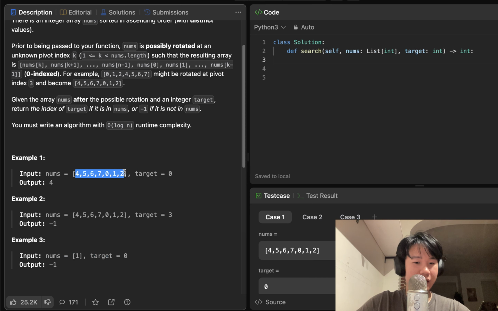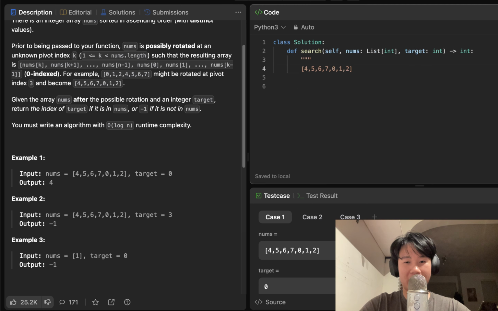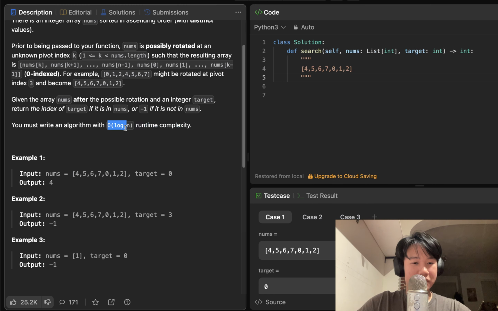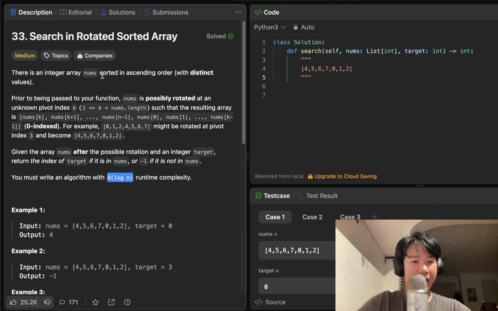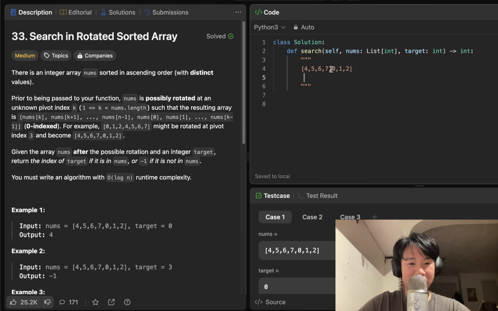Okay, let's go ahead and take a look at this example over here so we can make a few comments about it. Taking a look at the problem statement, since we have to write it in O of log n time complexity, and also the array nums is sorted in ascending order, this gives us a hint that we may have to use binary search. Now, a regular binary search with a left and right pointer won't work because it's pivoted.